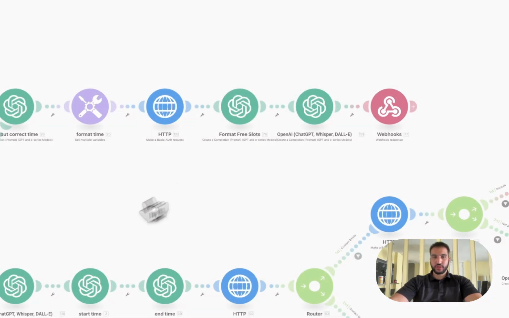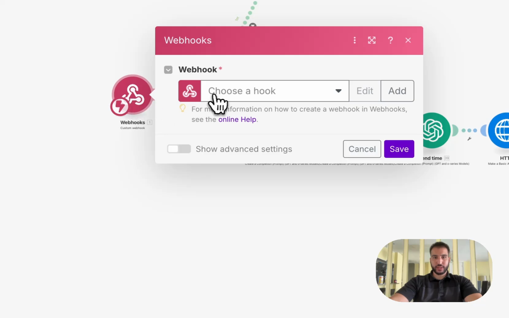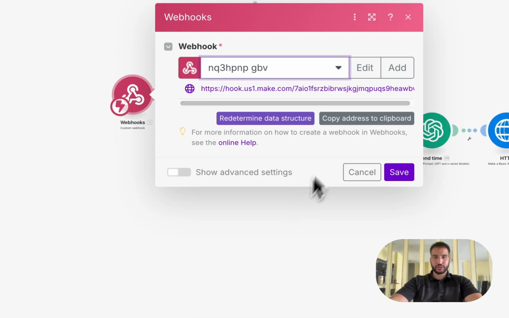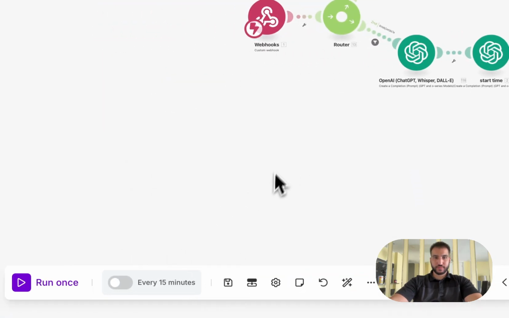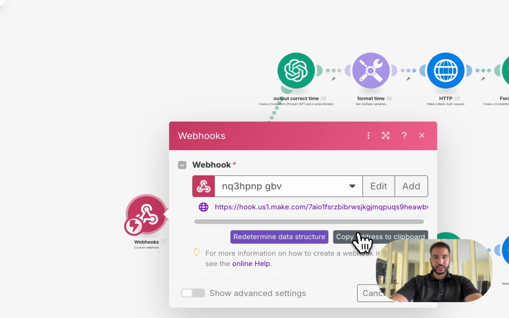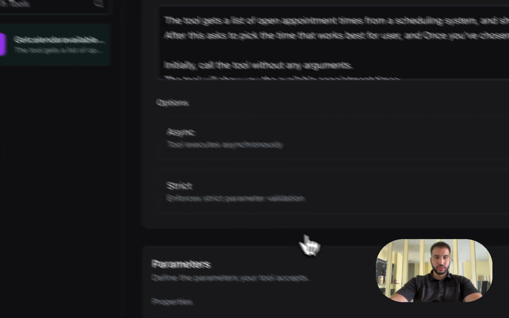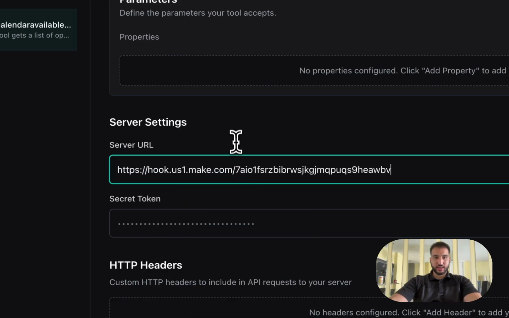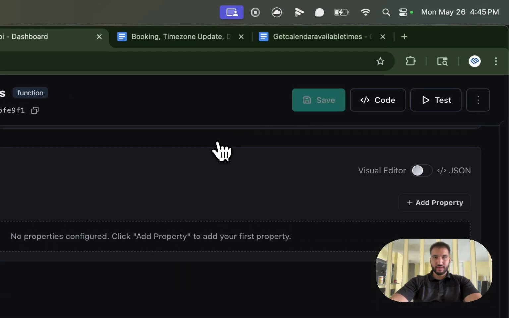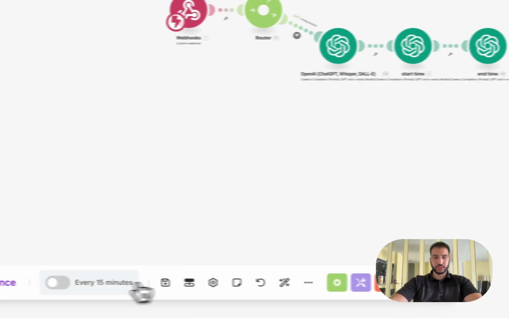Nope, no hook found. So that hook is actually this. So I'm going to choose a random one, save that. There we go. And now we need to take this URL hook, go into VAPI, go into tools, and we're going to add that to that server URL, save that, and there we go. Now we have it actually hooked up to this server.